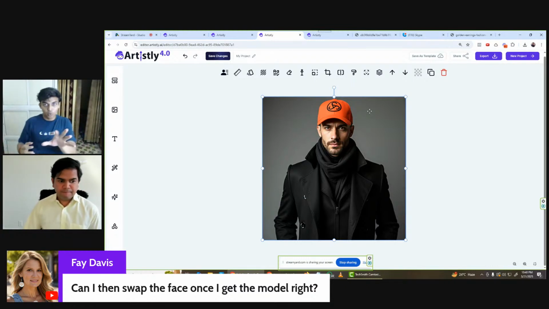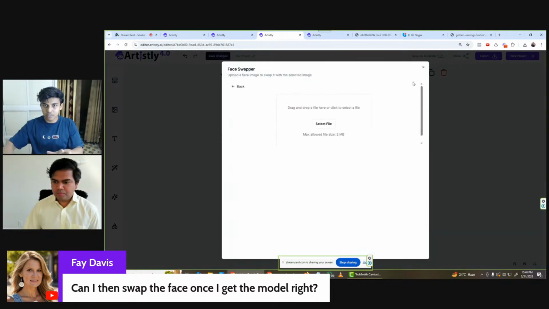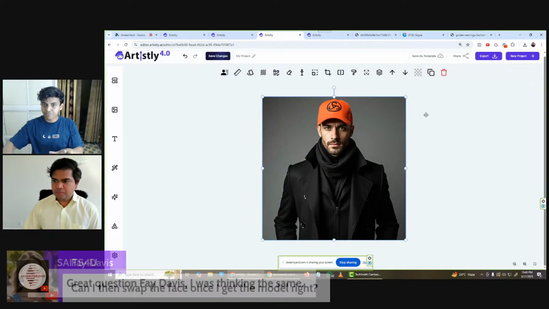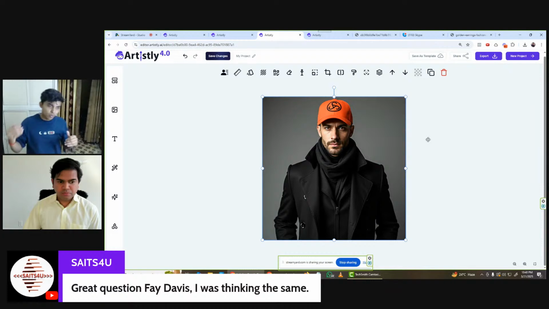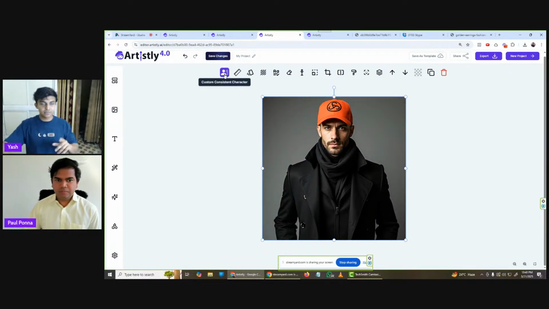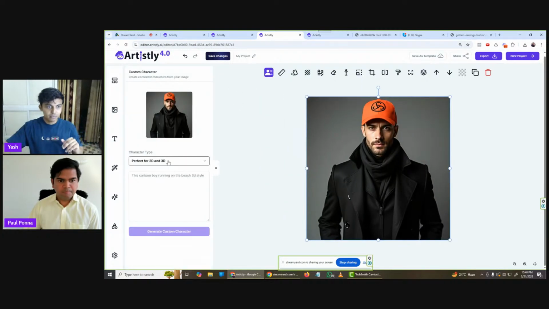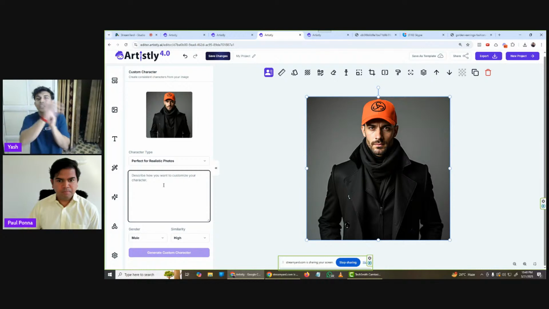The better approach that I recommend, because you can upload a single face and then upload the image. We're working on something really interesting. What you can do, very easy: upload your image and click on perfect for realistic photos, and create a realistic digital twin of yours wearing a cap, and just swap the product with that cap, right? So that's a better approach.